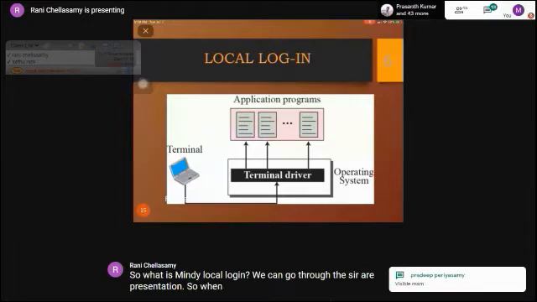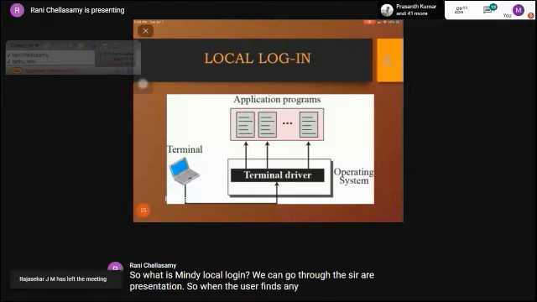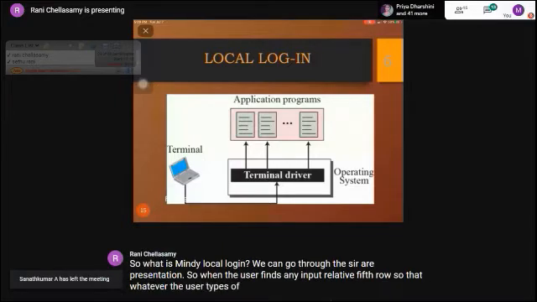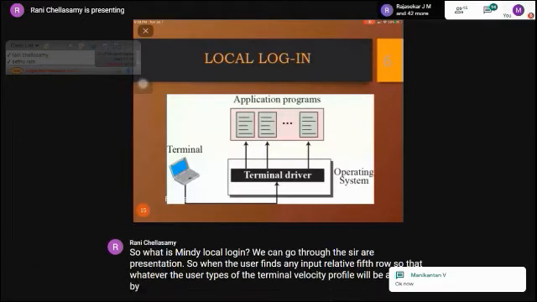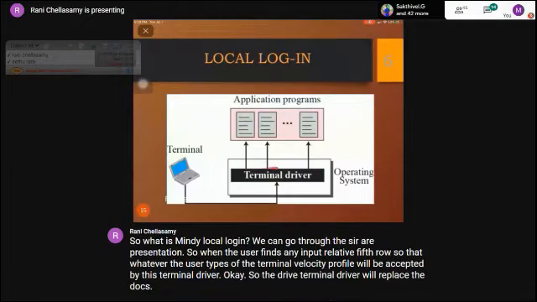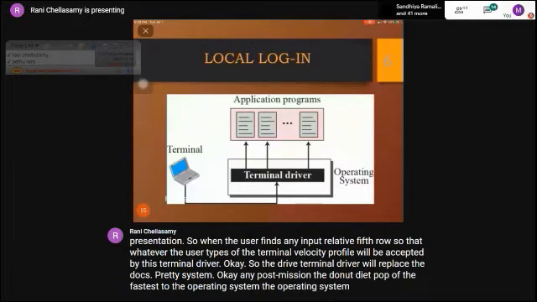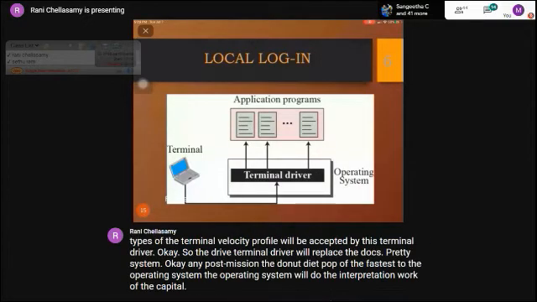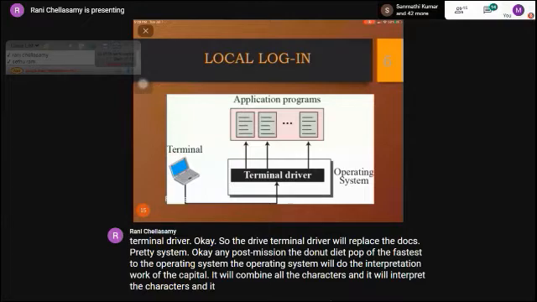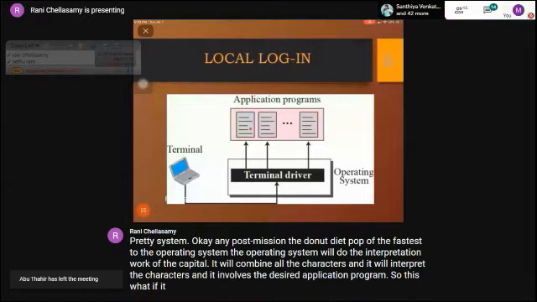When the user types any input, that is a keystroke, whatever the user types at the terminal will be accepted by the terminal driver. The terminal driver is placed in the operating system of the host machine. The terminal driver passes the characters to the operating system. The operating system does the interpretation work: it combines all the characters, interprets them, and invokes the desired application program. That is the working of the local login.